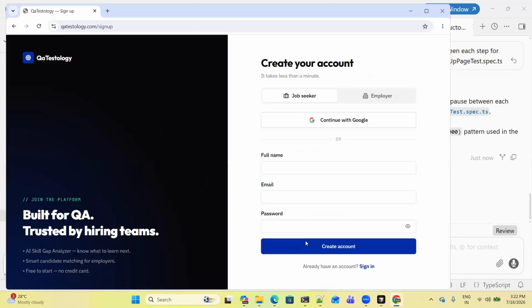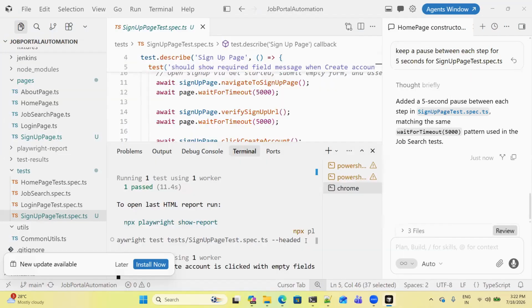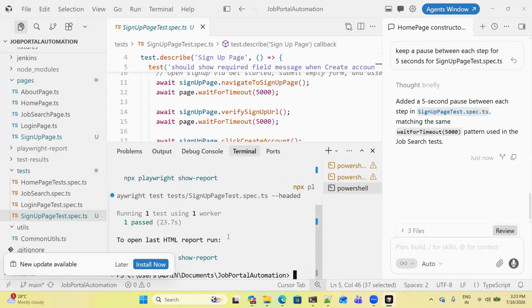So see here, now it will try to click on create account. I'm not doing it. It is going to do it on its own after 5 seconds. Okay, it has clicked on it. Now it is verifying whether the "please fill out this field" message is present or not. Test case is passed. If I want to see the report in Playwright, generally you have to run a command, and that command is playwright show report.